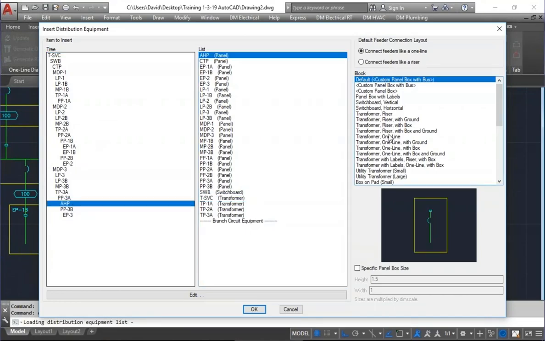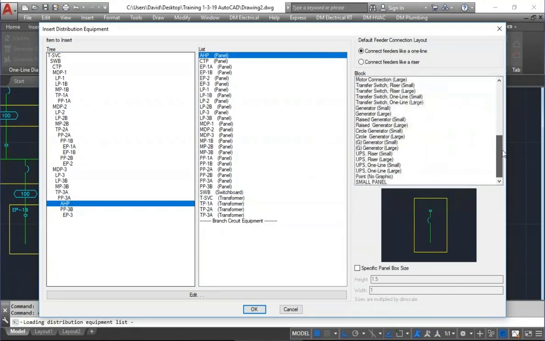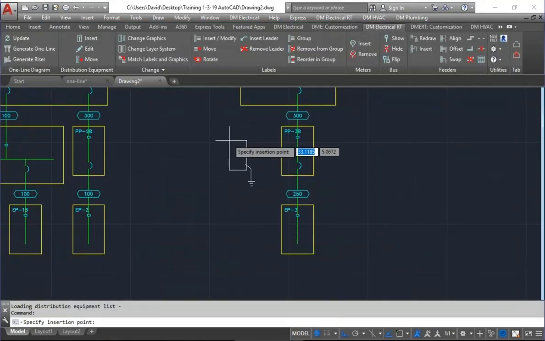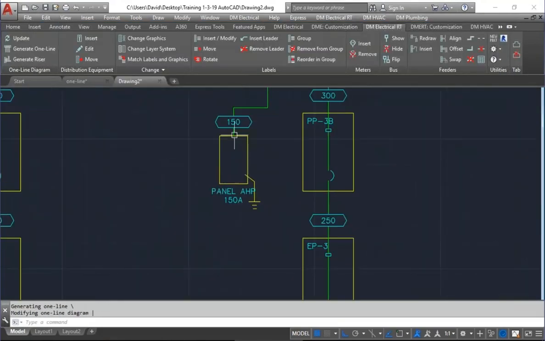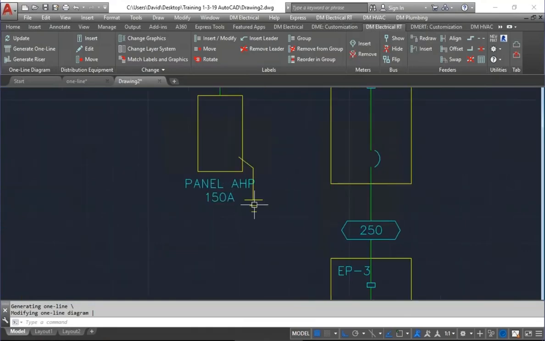So we've got our list of blocks over here on the right. Scrolling down, we have the small panel choice. It created this little graphic so we know what it looks like. Click OK, and we can put it on the drawing. So it comes in with that size. It has the label and size down here. And it has this additional graphic.